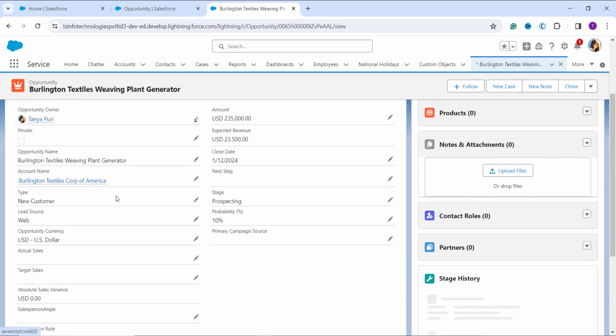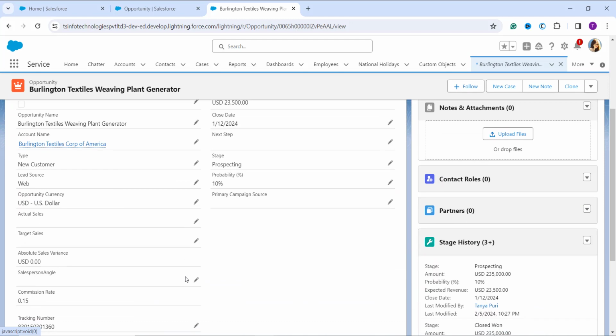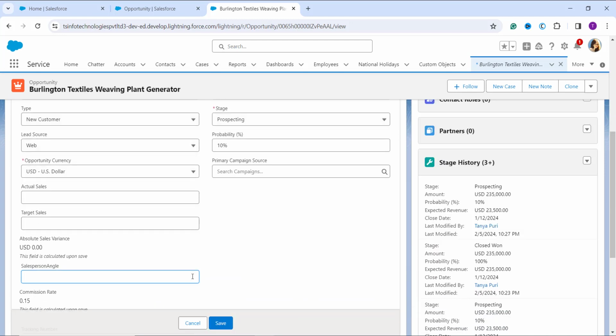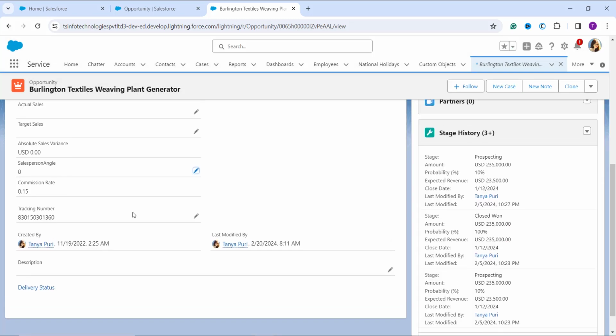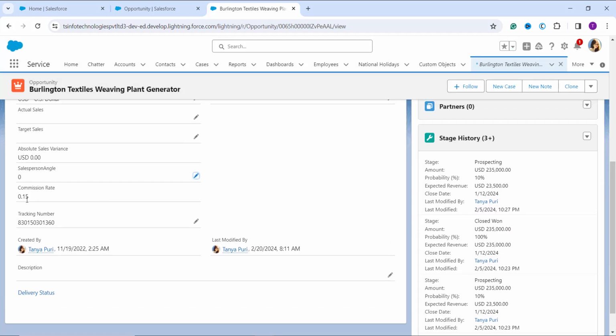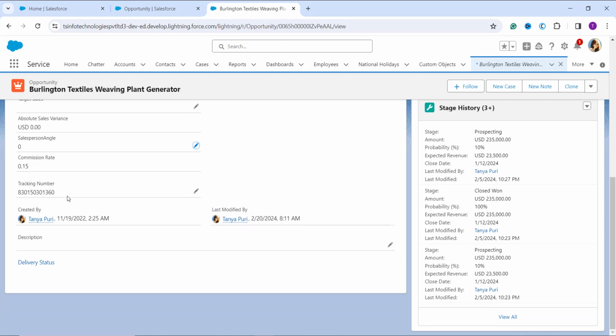Moving to the detail section, here I have a salesperson angle. Now I am going to set it to 0 and save it. You can see that it gives the result as 0.15. So with this, we have successfully learned how to use the ACOS function to calculate the inverse cosine value in Salesforce Lightning. Now we are going to calculate the inverse cosine value in Salesforce Classic with the help of the ACOS function.